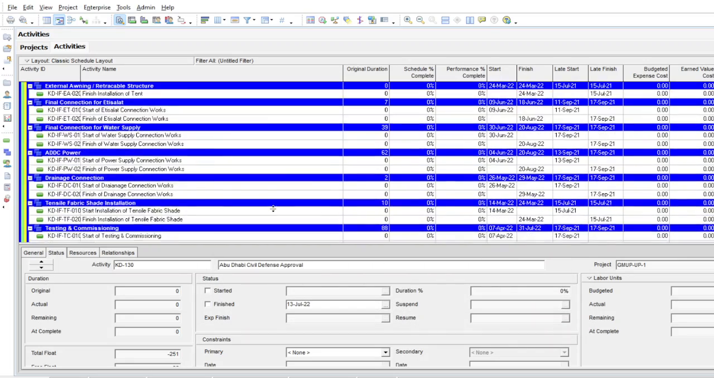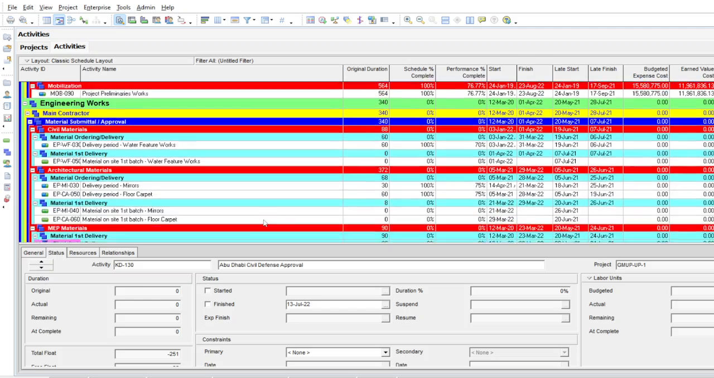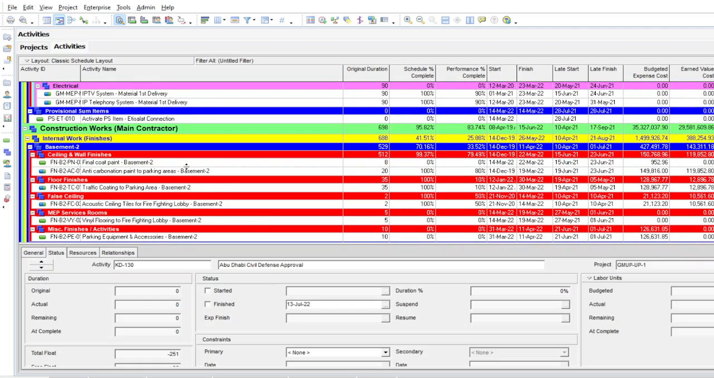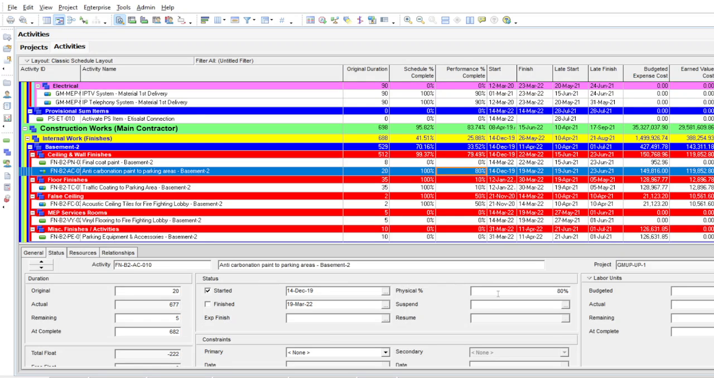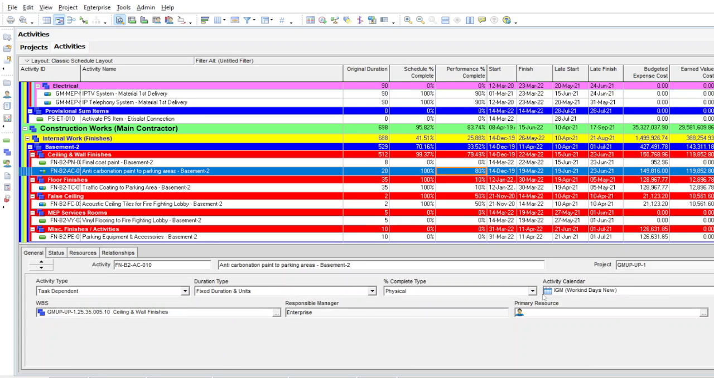And we are going to update some of the construction activities. For example, engineering, you don't need. Final paint for the basement 2 not yet started. Anti-carbonation paint is going on, around 90% completed. And one more thing I want to tell you here, that we are updating this program, and it is the consultant and client recommendation to use physical percentage complete.